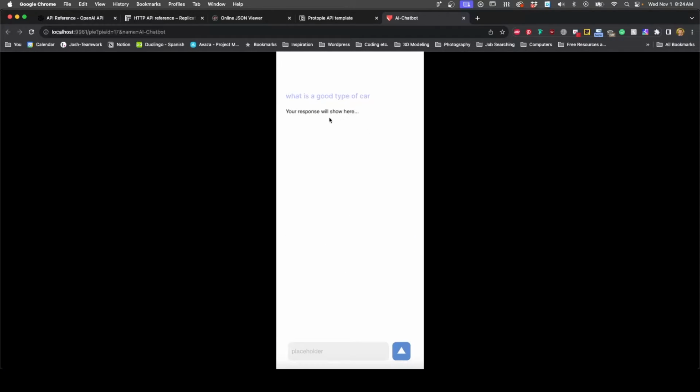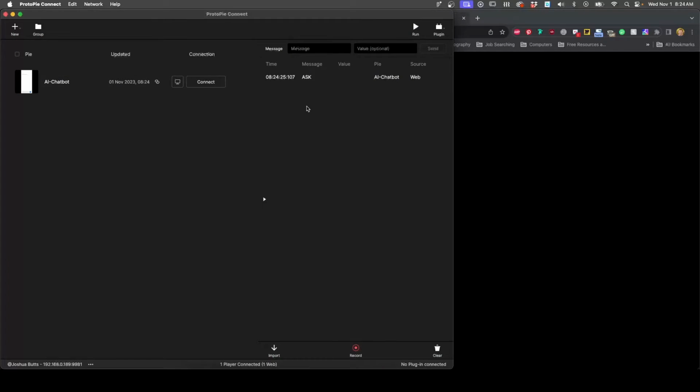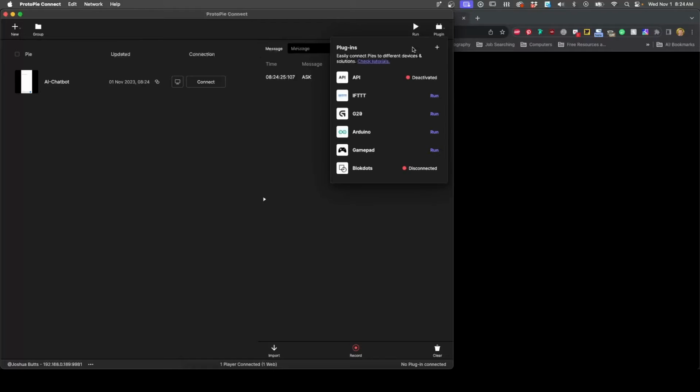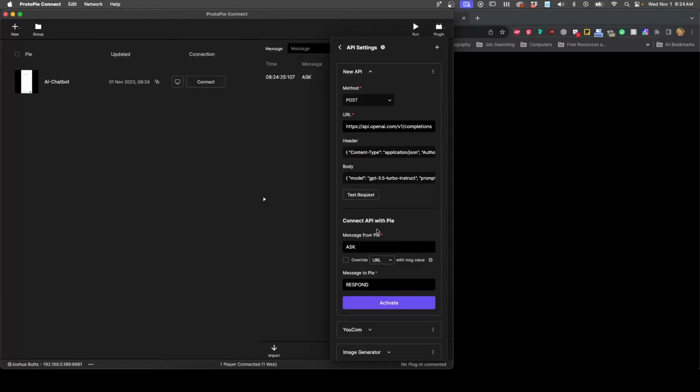Let's hit enter and see if anything happened. It looks like the ask came through, but nothing else happened. So we need to troubleshoot this and see what's going on. The first thing I'm noticing is it didn't send any kind of respond message, which means there's something going on in the API. And if you look down here, I didn't activate it. So I need to hit activate.